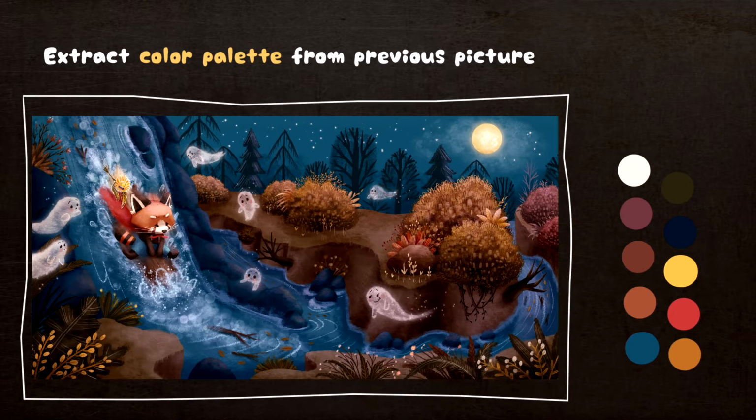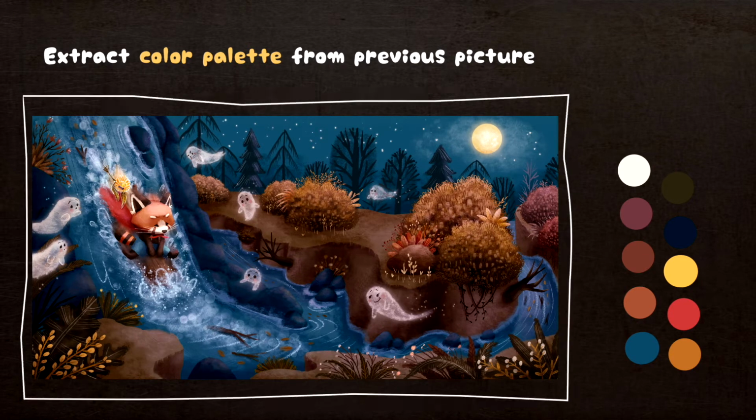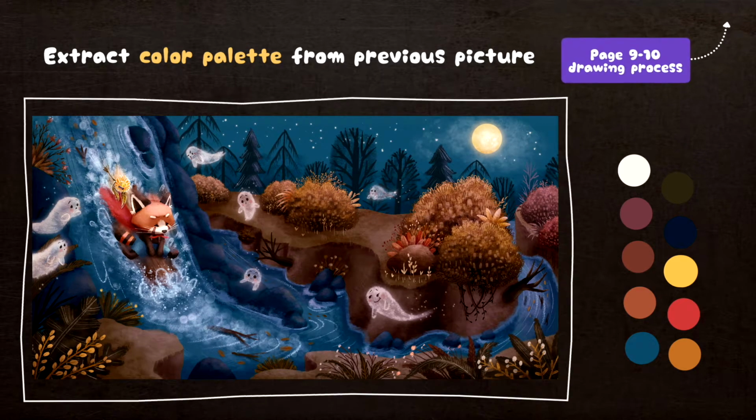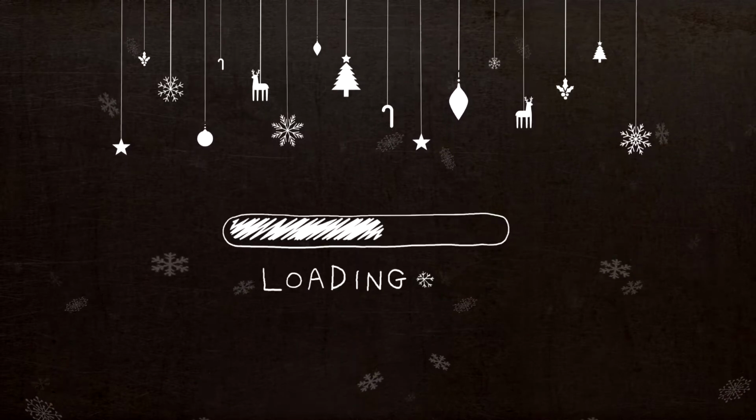First, let's extract the color palette from the previous picture. You could learn the drawing process of pages 9 to 10 by the link anytime. So now, let's have a drawing today.